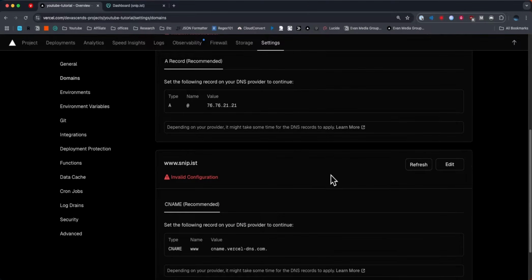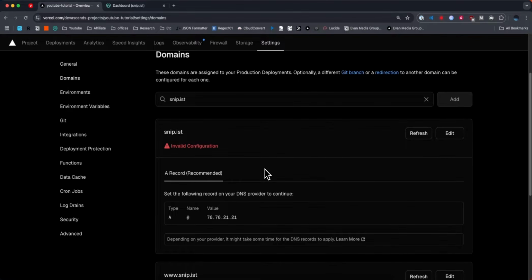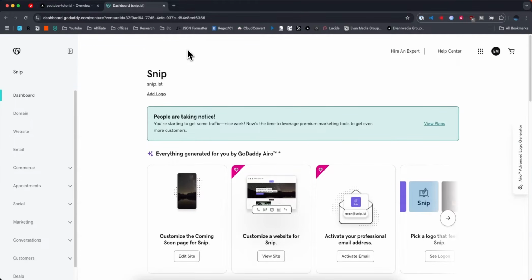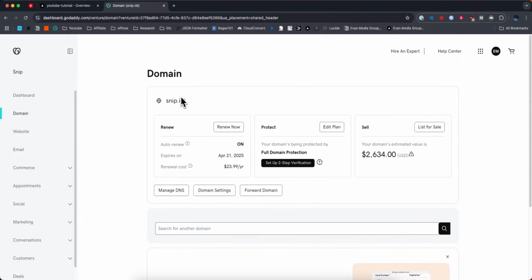And it's going to tell us that the configuration is invalid for these domains, and that's because we need to set up the domain name records on the GoDaddy dashboard. So you want to open up the GoDaddy dashboard and go to the domain tab on the left-hand side. You want to select your domain and then click on where it says Manage DNS.